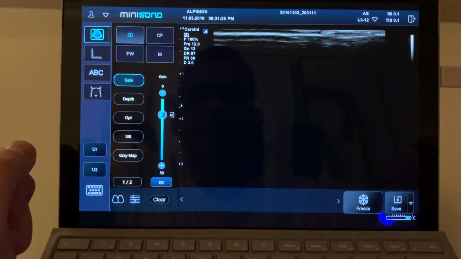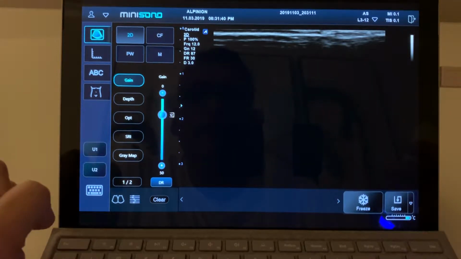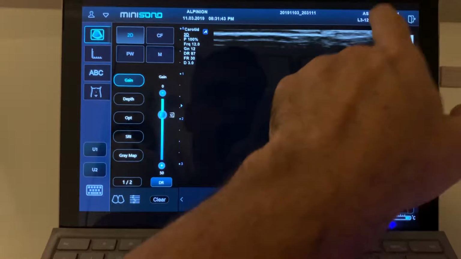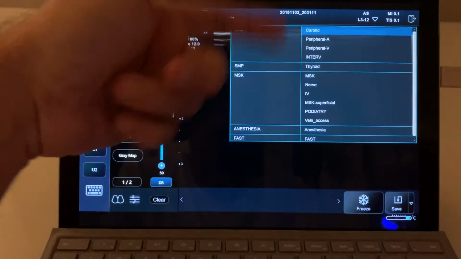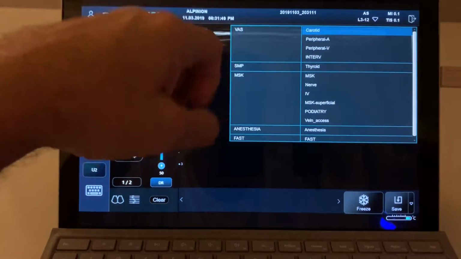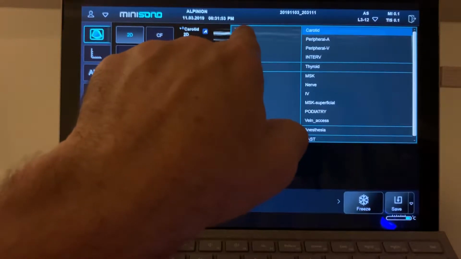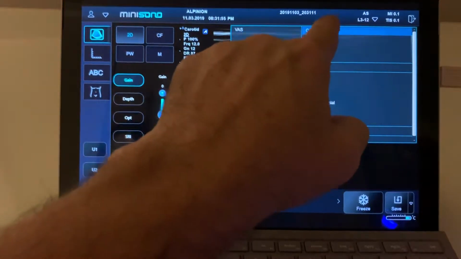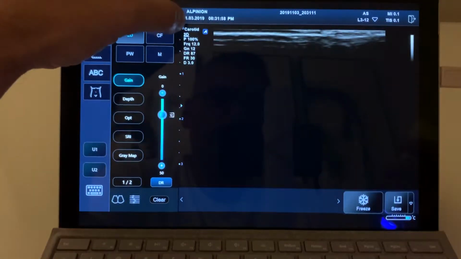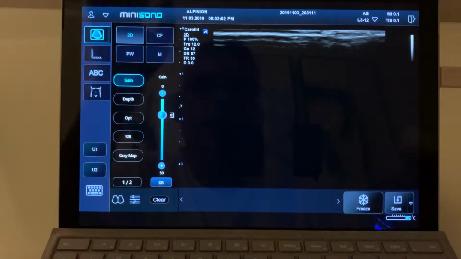Doing basic operation of the MiniSono ultrasound system, let's pretend we're doing a carotid study. Upper right corner, you can see the different applications you have in the machine: vascular section, MSK, anesthesia, small parts. In this case, I'm going to do a carotid study. It will be under vascular here, and it says carotid in the upper left side of the monitor.